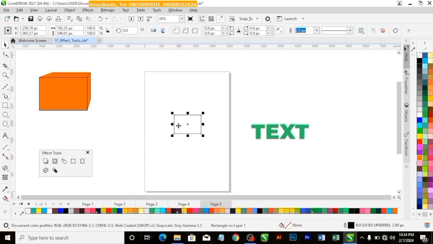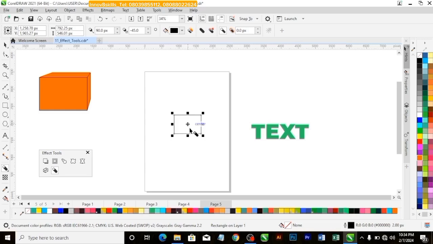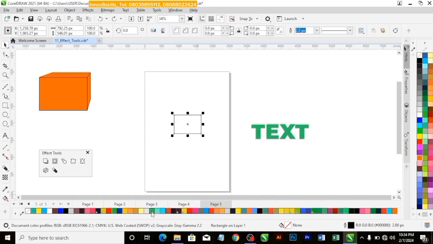Now the next one is block shadow, to apply block shadow. Just the same thing. Just click like this, and you have something different like this. First of all, wait. I would love to give this object a color first so that I'll be able to see what I'm doing.